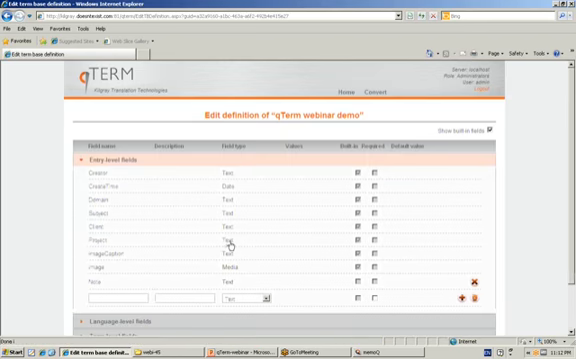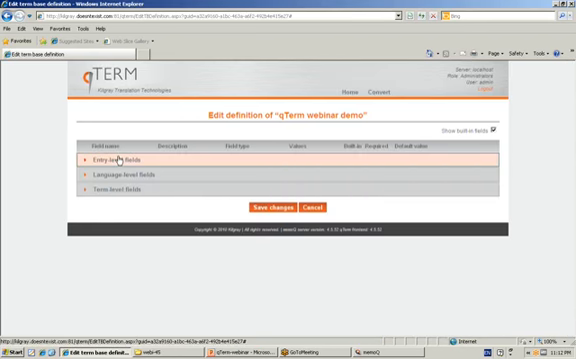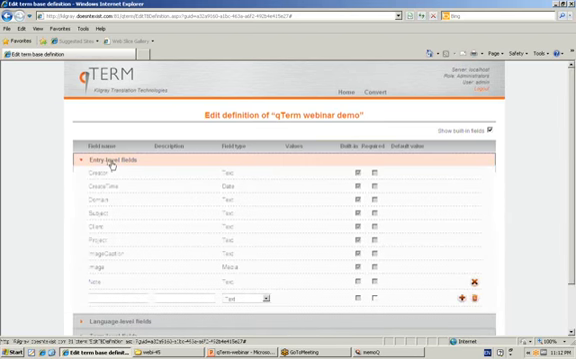So I select the term base and I click Edit Definition, and you can see that in QTerm every term has 3 fields. So the term structure has 3 levels. It has the entry level, which relates to the concept itself. It has a language level, which relates to a language, and it has a term level, which relates to an expression. So what can I set up?